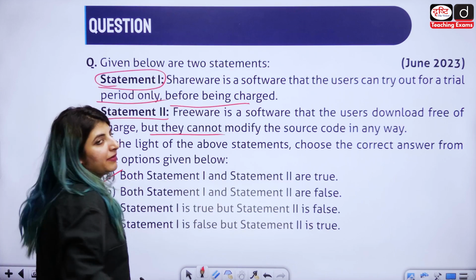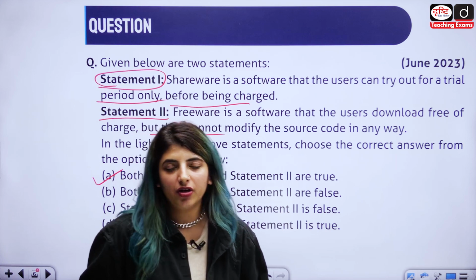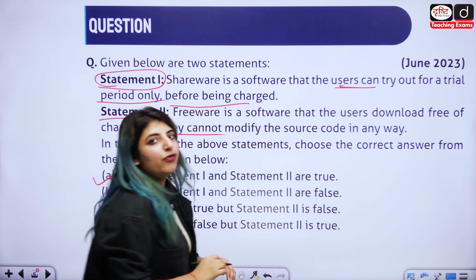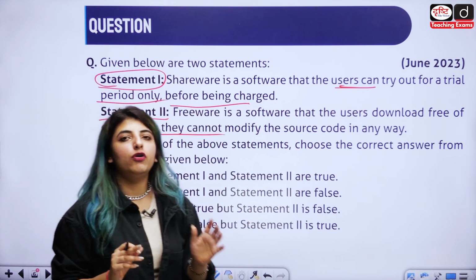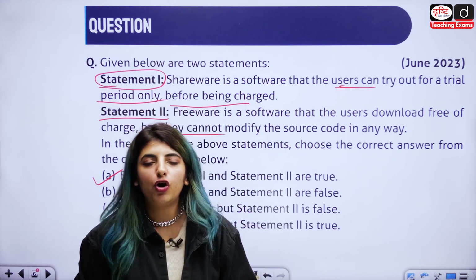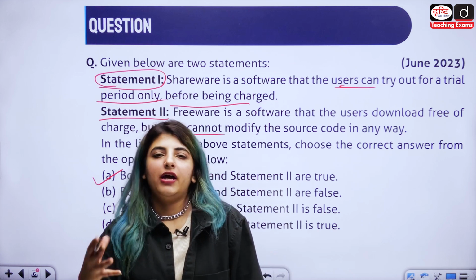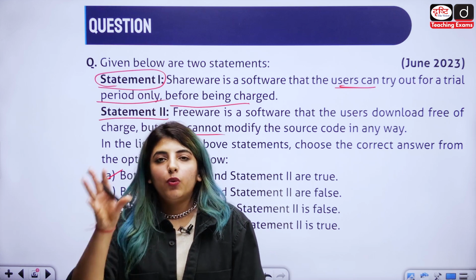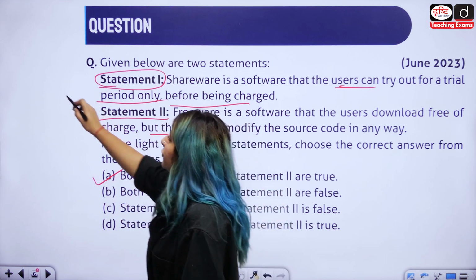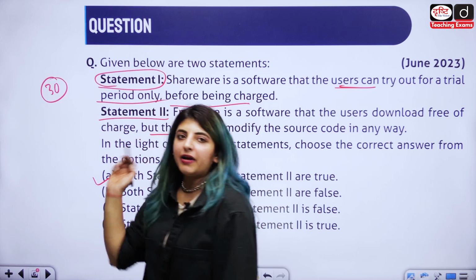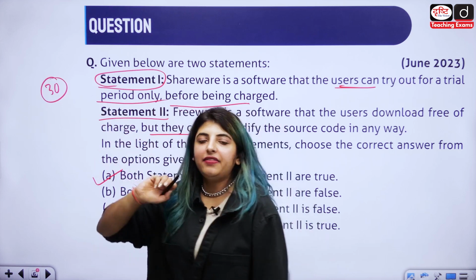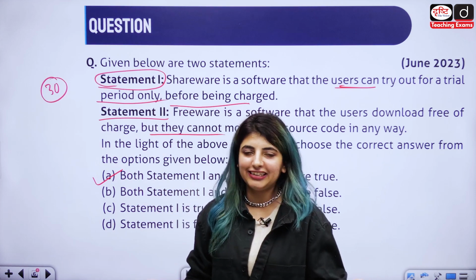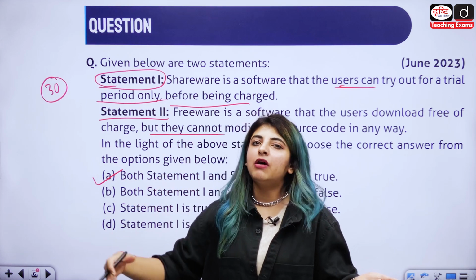Both of the statements are correct, because in shareware, users can try out the software for a trial period of time only before being charged. Let's take an example of Avast antivirus. We can consider it a shareware because we get 30 days of trial here. Amazon Prime for that matter. You can get 30 days of trial, and then when the 31st day comes, you will be charged some amount of money.